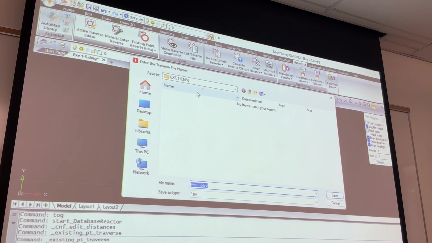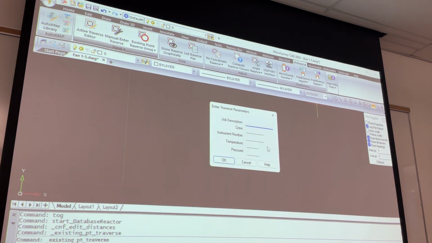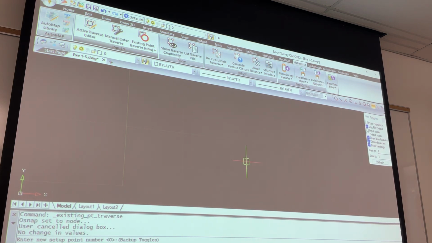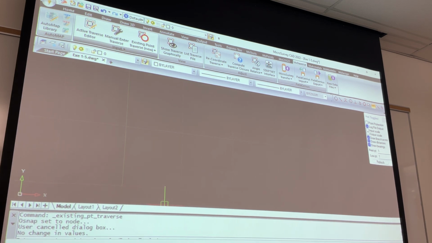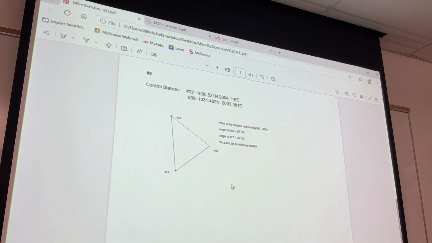You save it in the same folder with a different extension, which is TRV, automatically by default. It asks you for a description. You don't have any description, you don't need anything, not even the crew or a number. You cancel this. Now on the bottom, in the dialog, it says please enter the setup point. In this exercise, you can use 27. If you go back to your drawing, you can use 27 or 39, it doesn't matter. Let's use 27.